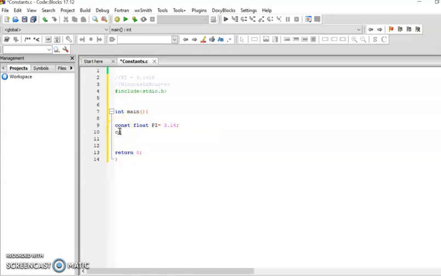Let's define another const. Let's say int days of a week. Days of week. And that's definitely 7. In where I come from, in my country.